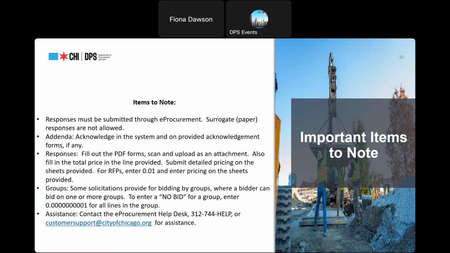For groups, some solicitations provide for bidding groups, where a bidder can bid on one or more groups. In order to enter a no bid for one of those groups, you would enter this number, the 0 digits and a 1 for all lines in the group. So say this particular solicitation has 3 groups. So we have group A, group B, and group C. And you only want to bid on group A and B. You would enter your bids for those groups, but for group C, which you don't want to bid on, you would enter this number in the line. That would indicate a no bid.